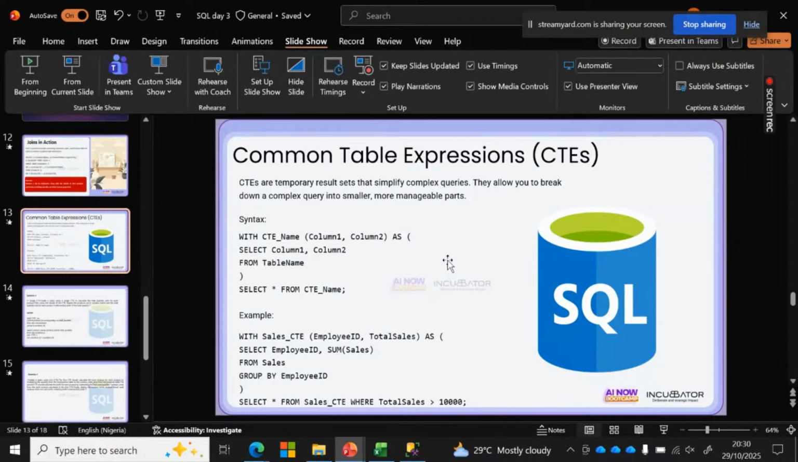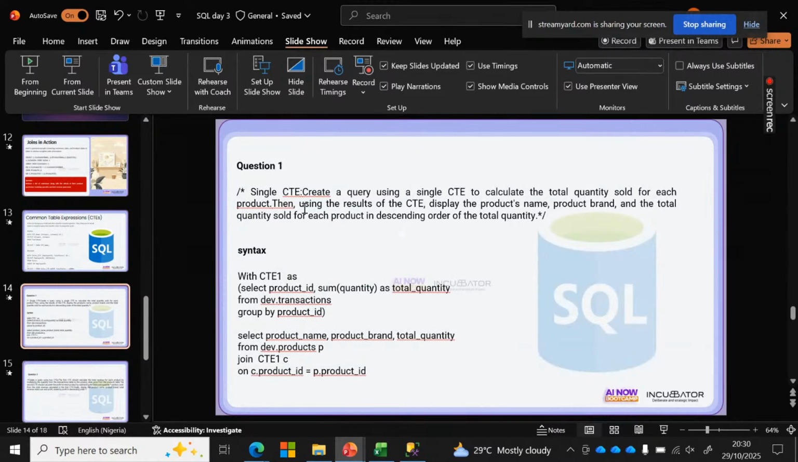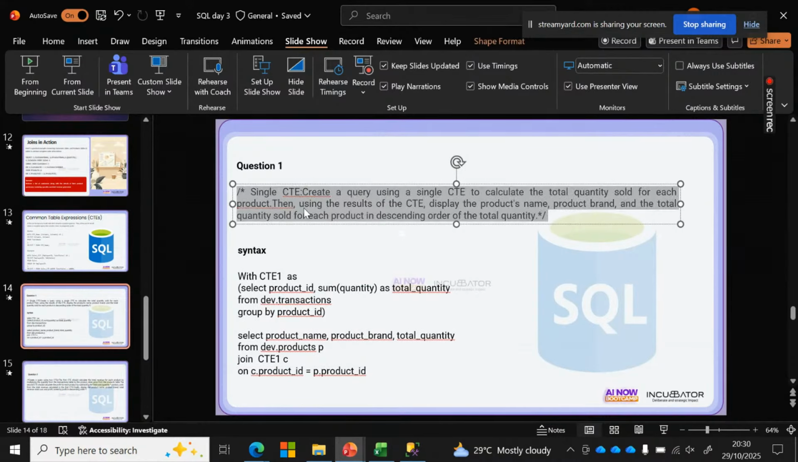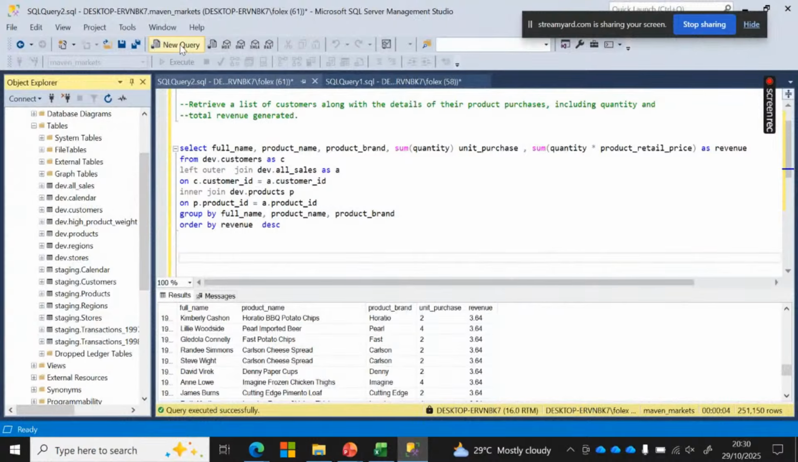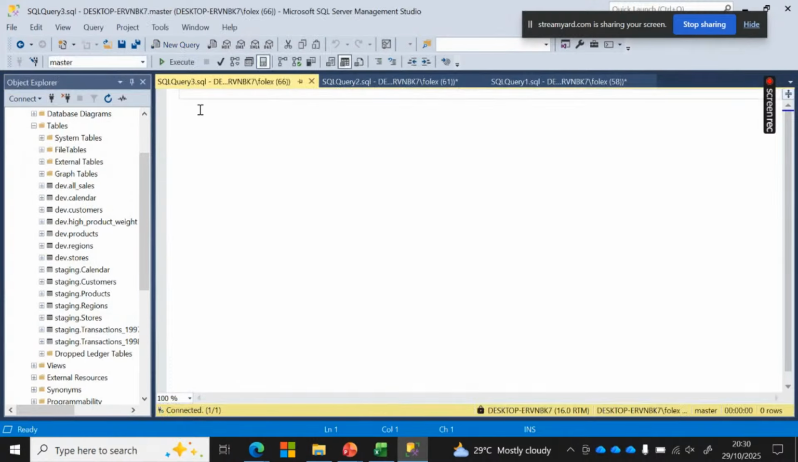So let's see common table expression in action. Let's see how we can create a common table expression. I have a question here, so we'll use this question to practice.